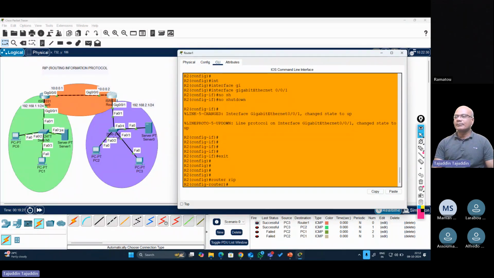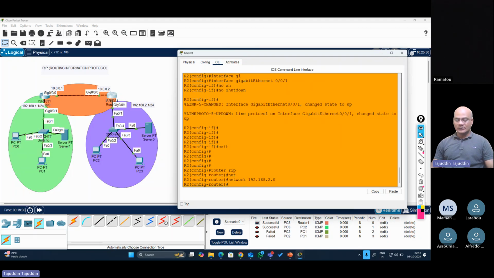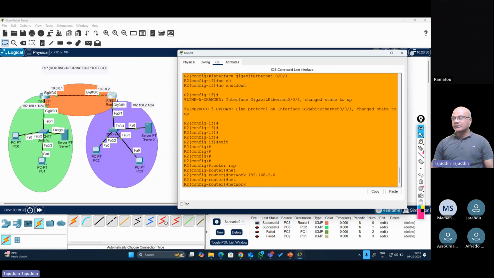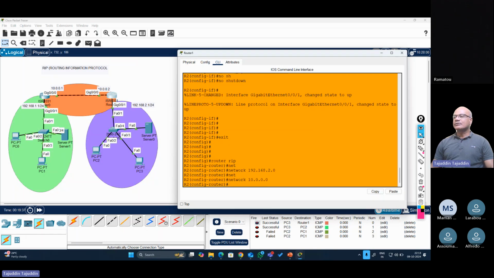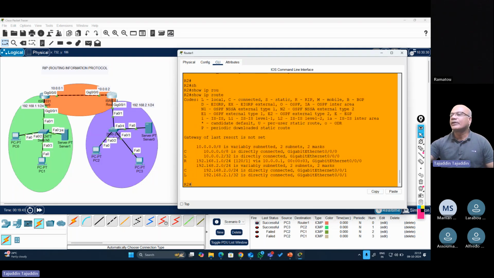Router RIP, network 192.168.2.0. One more network is 10.0.0.0. That's it. Now if you see show IP route, we can see the RIP. Here, can you see RIP? One network it has learned from router 1. This is the router 1 network.